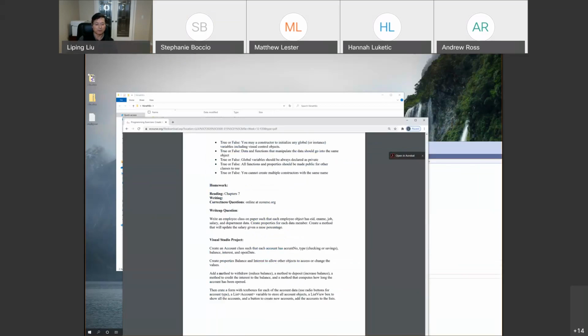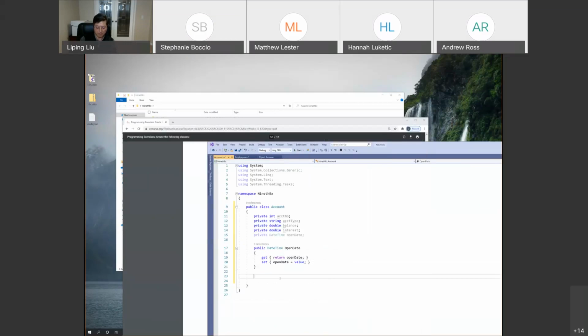And then you need to add a method to withdraw and a method to deposit, and then a method to credit interest, and a method to compute how long. So we can just do these methods here. First, add a method withdraw. That means reduce balance. So public. When we withdraw, you need to reduce the balance, right? So you're not returning anything back. So I will make this void, and then say withdraw.